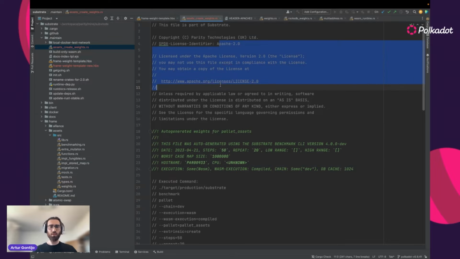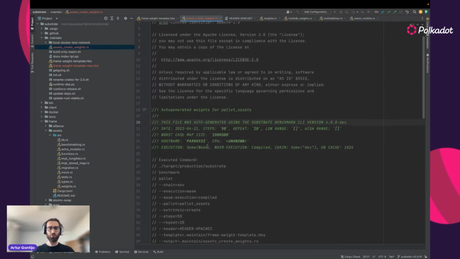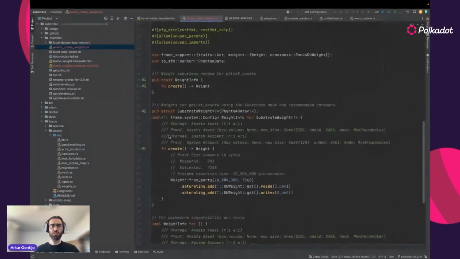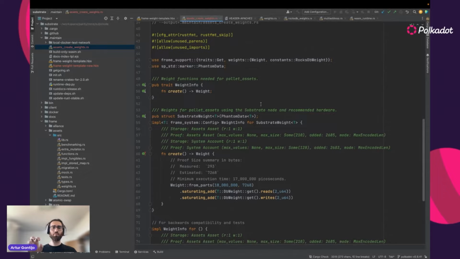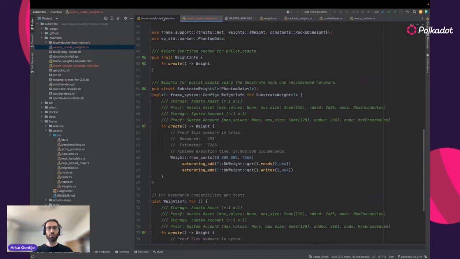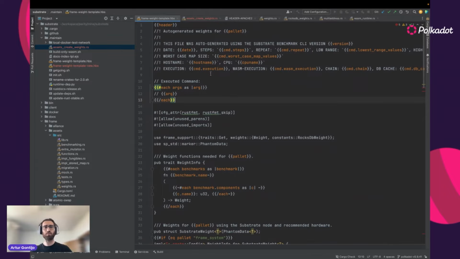Yeah, so we have the header and then a bunch of info. Just a heads up here, keep in mind that this must be valid Rust code. We are really using this output of the template during the compilation of our pallet, so we can't just change things here and be sure that it's valid Rust code.